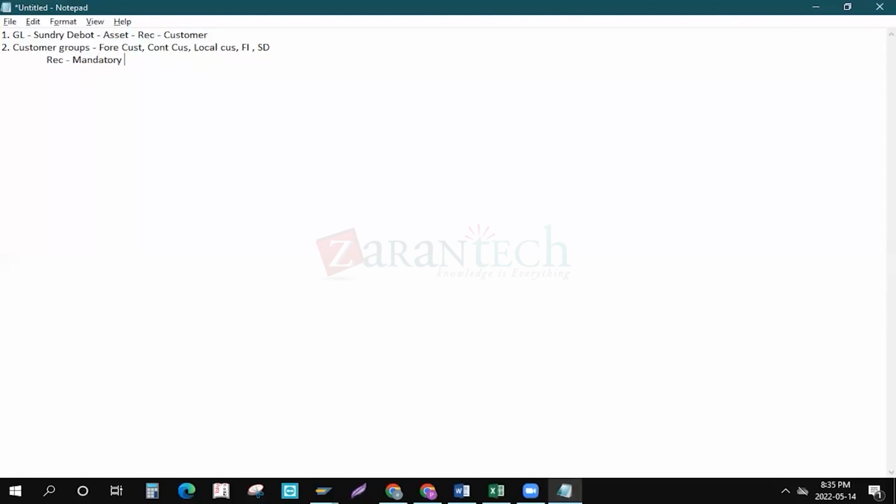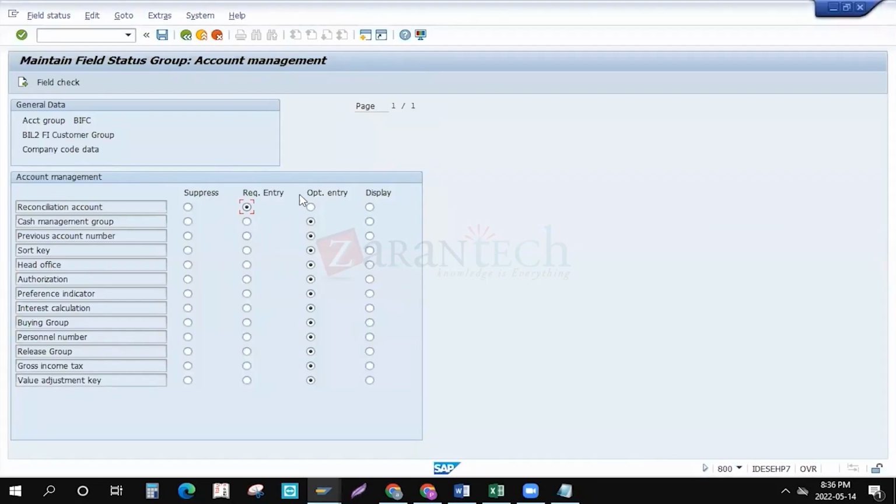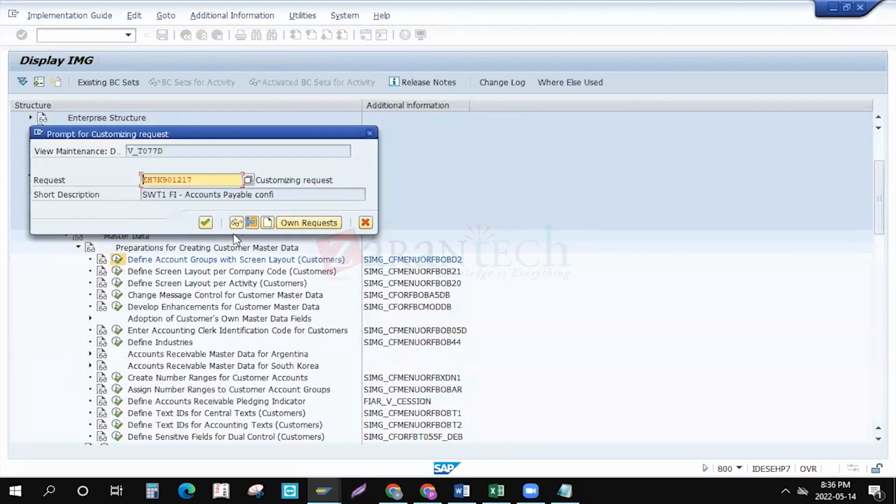So that when I create a customer, in the fourth or fifth step, whatever it may be, it will ask me for the reconciliation GL account. That's the reason I'm keeping it as a required entry field. Okay, save this. So as per the requirement, we can make the fields either suppress, required, optional, or display.